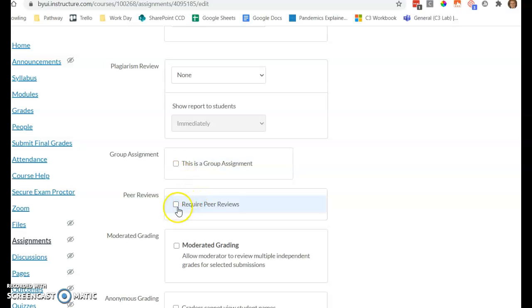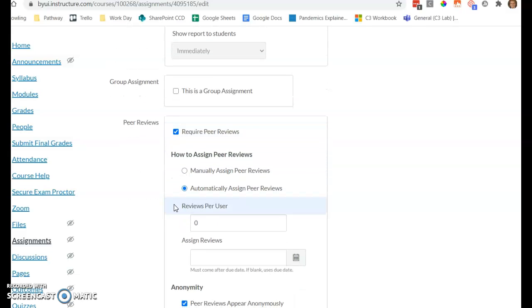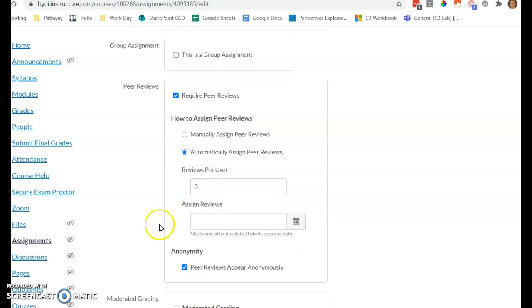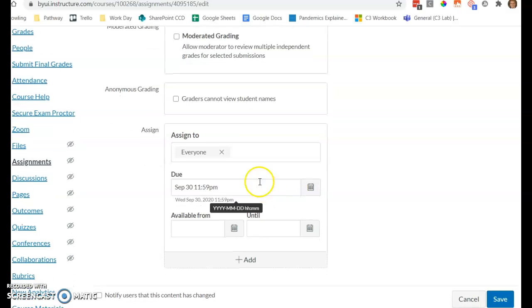Another nice thing is the peer review. You can easily assign students to peer review each other's work. So for example, if the students are turning in an essay, you can set it up here so that each student has to peer review at least 2 essays of other students in the class. So that's a nice feature. And of course, don't forget to set a due date so that the students know exactly when it's due, and it'll show up in their calendar, and it sets the expectations again.